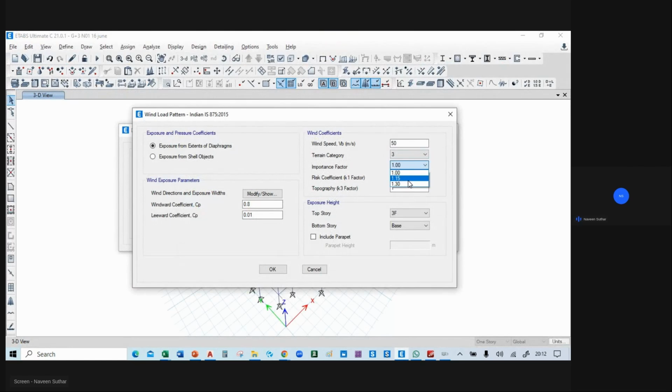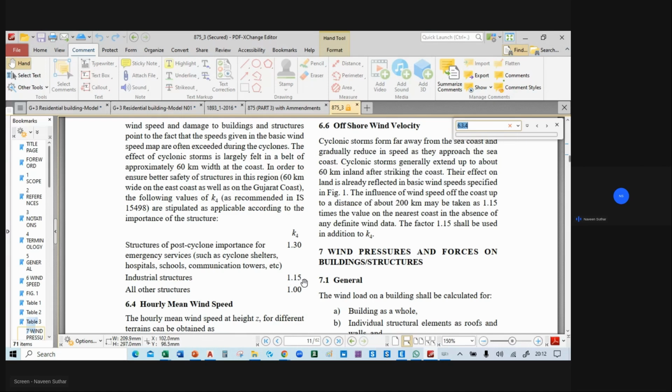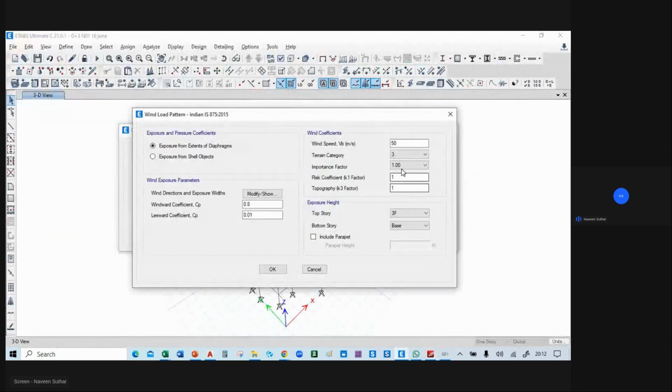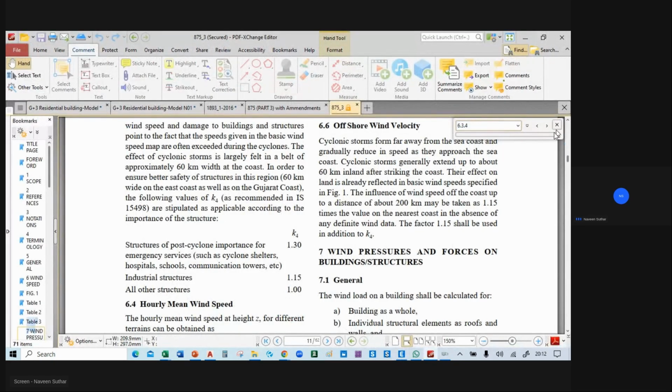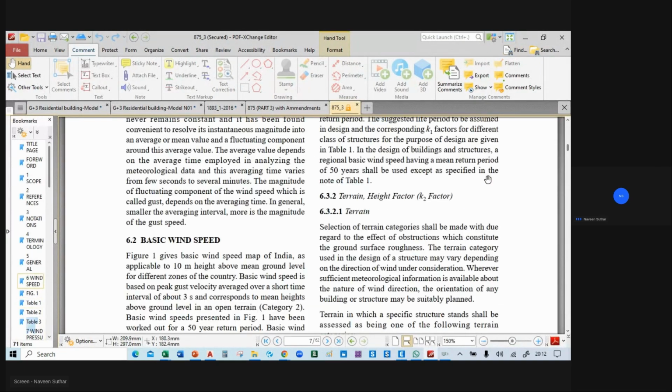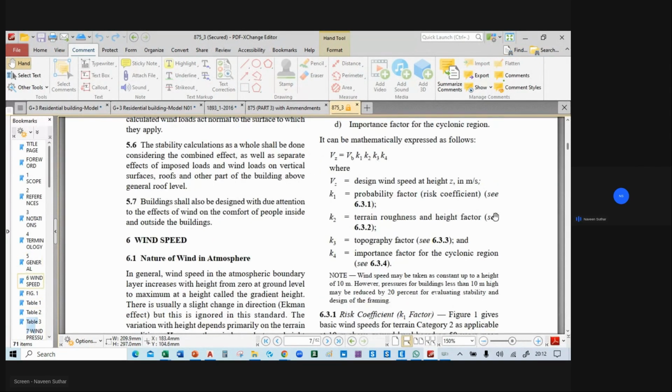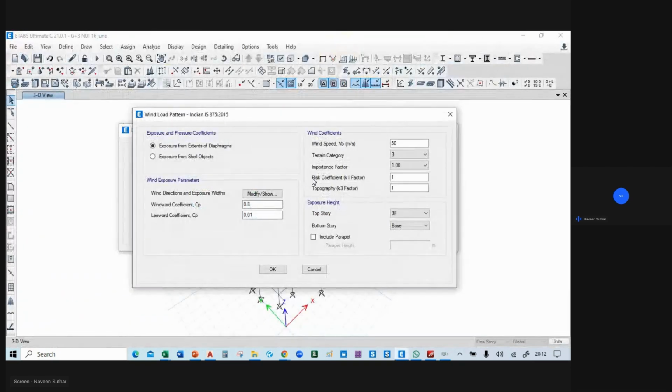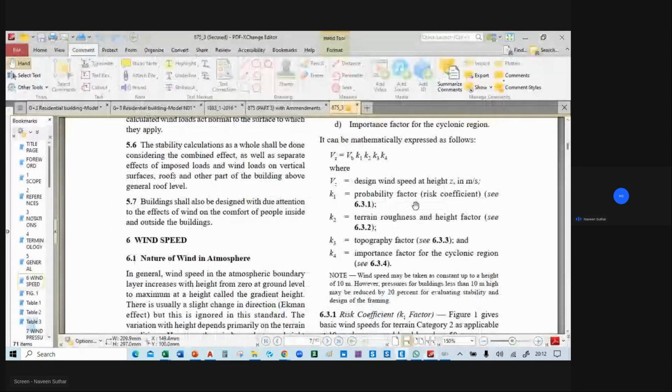You can see 1.15 and 1.3 are there. You don't have to take that, just take one here. Now there is the risk coefficient, the K1 factor. So K1 is a probability factor and a risk coefficient. You have to see 6.3.1. So let's find out 6.3.1 here.